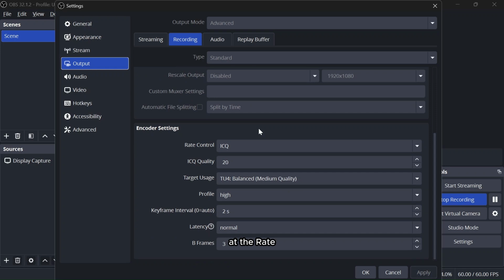Now, look down at the rate control option, set it to CQP, and adjust the CQ level slider parameter value to 20 for a clean balance of quality and processing speed.